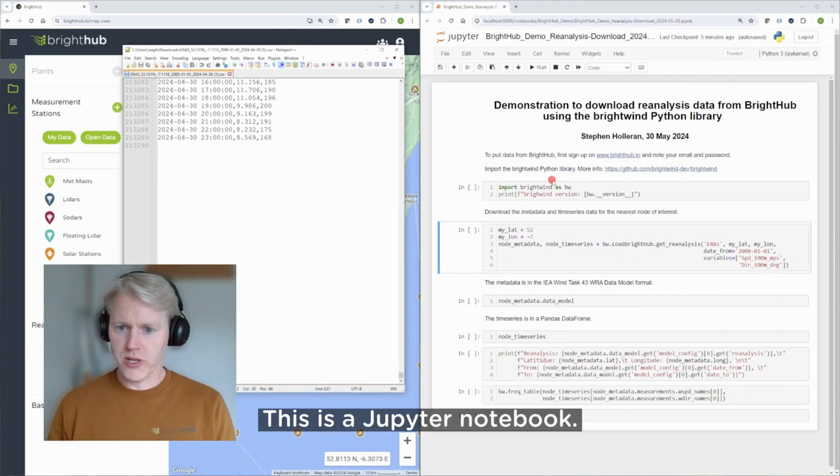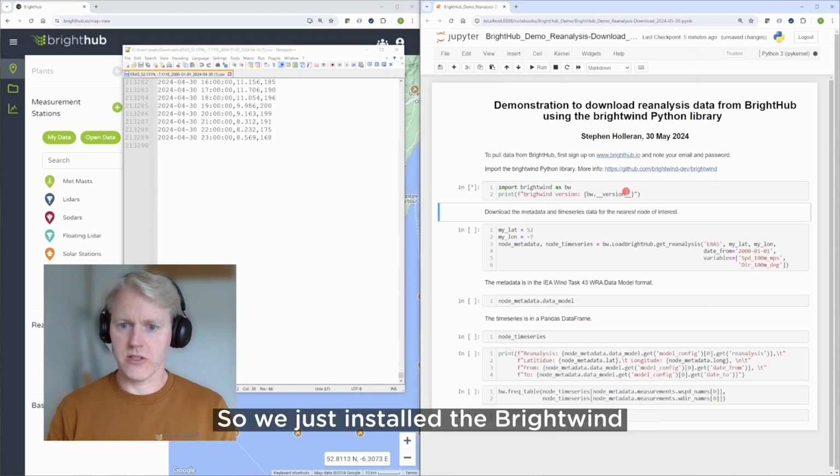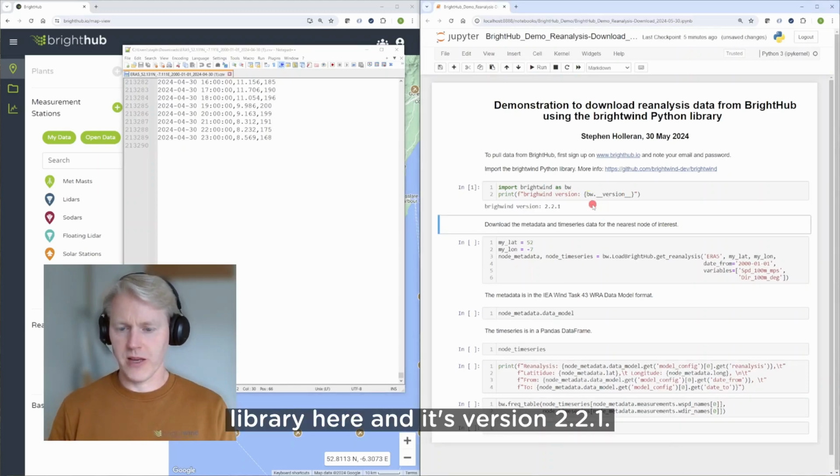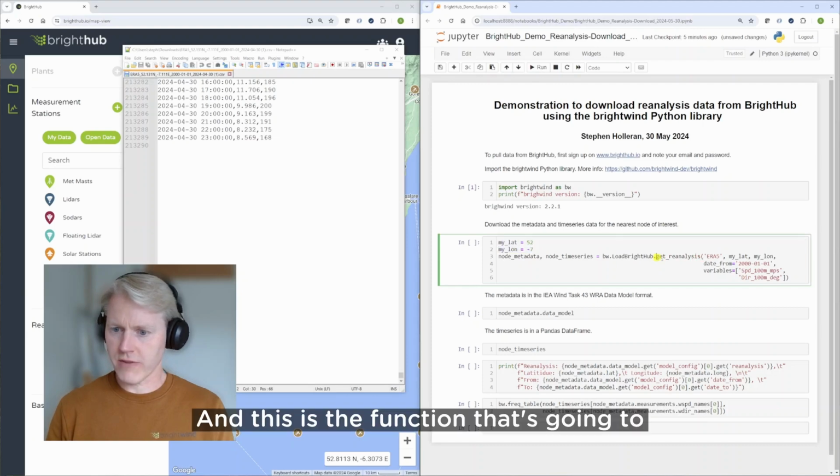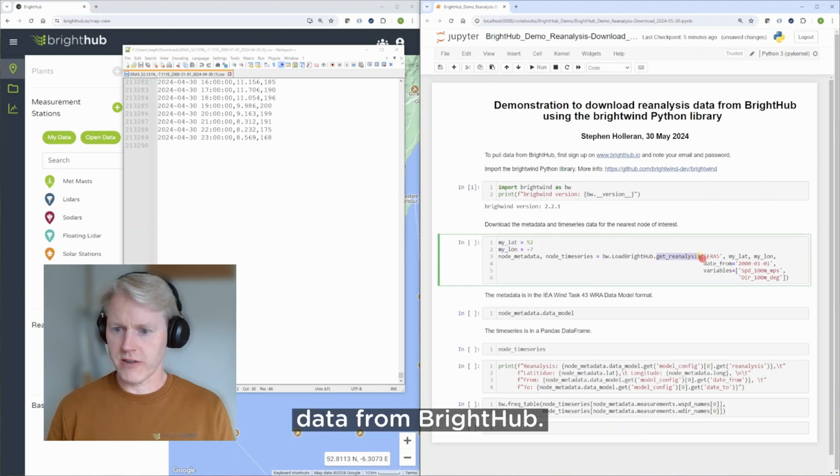This is a Jupyter notebook. It's going to use the BrightWind library. So we just installed the BrightWind library here, and it's version 2.2.1. This is my location of interest, 52-7 as before. And this is the function that's going to pull the reanalysis data from BrightHub.